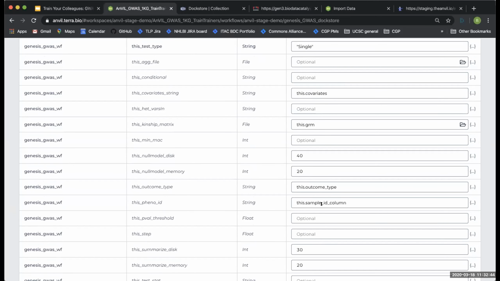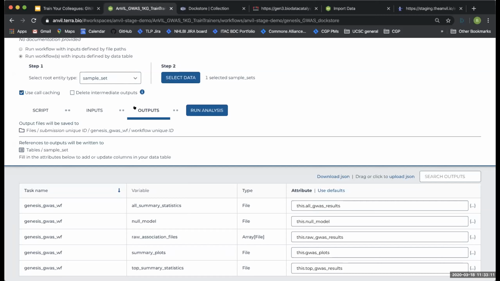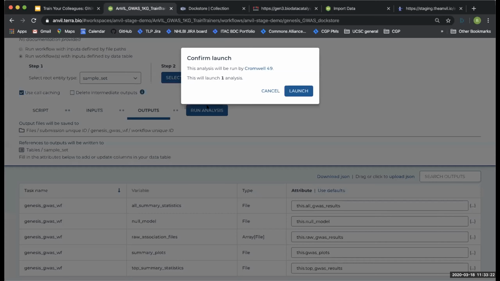So you have all of the inputs and all of the outputs in one place. So it's a nice kind of record keeper for what you specifically did in this analysis. So once I've created new columns that will be added to the sample set data table, I've set all my inputs and outputs, I can just hit run analysis.